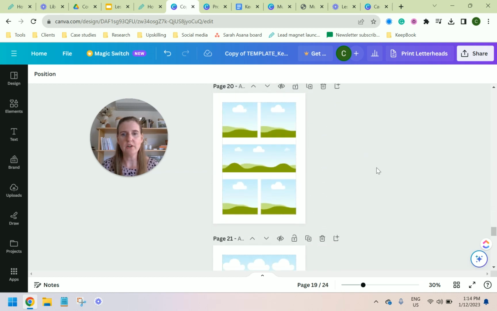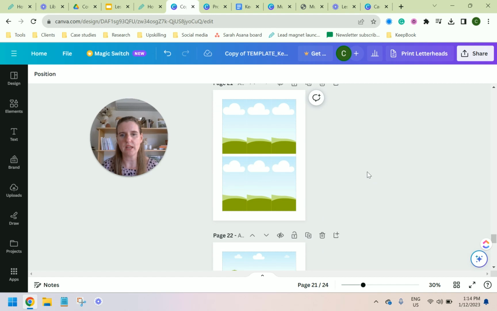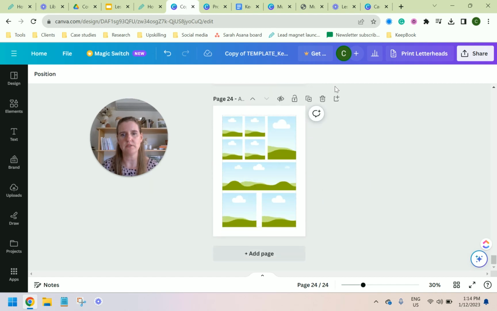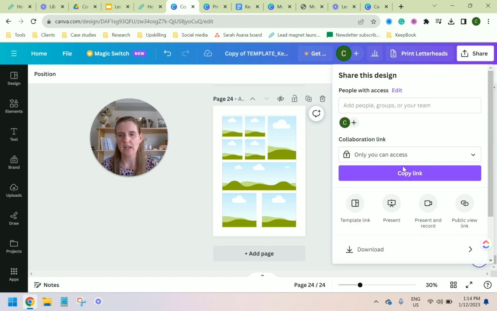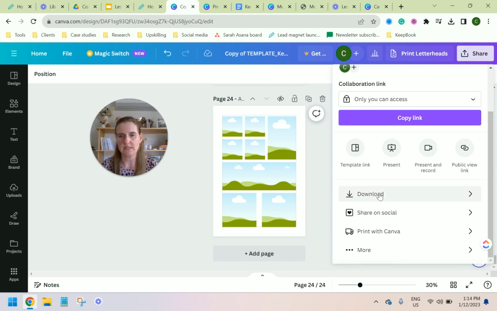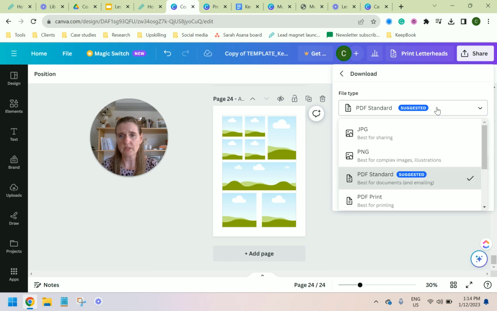As I said, you can't print a book from this because it's a digital template. So you want to save it as a PDF and share it that way. You actually click on share, not save. Click download. It will ask you what file type, and it's suggested it would be a PDF, which is what we want.